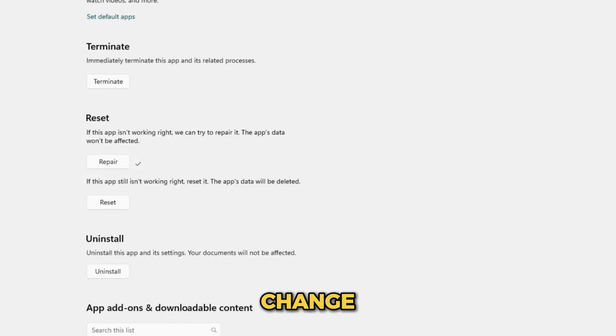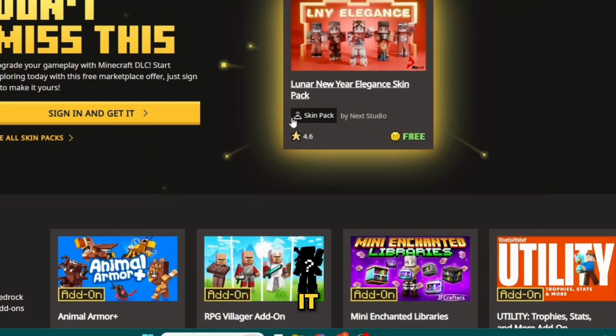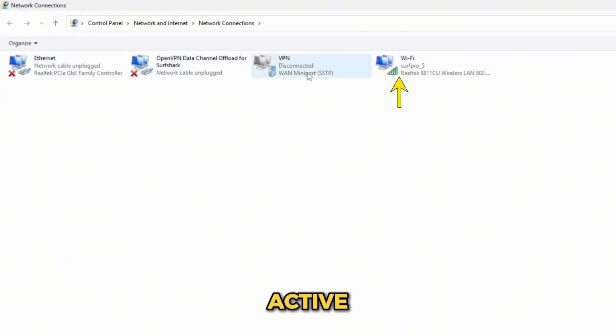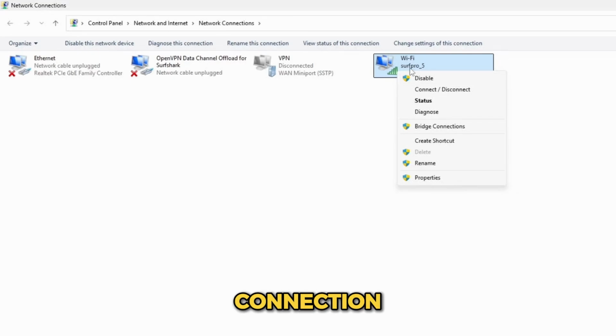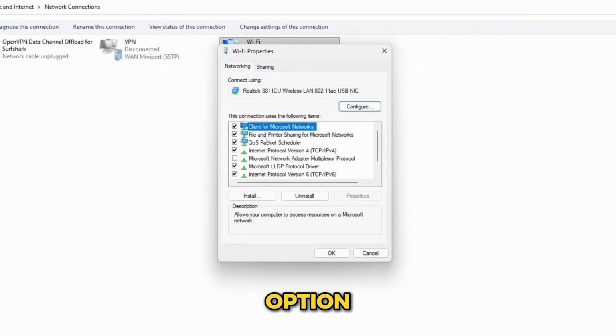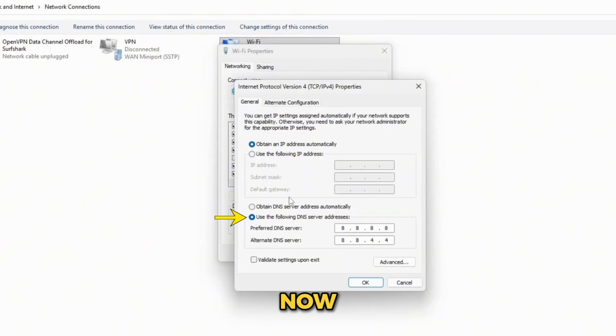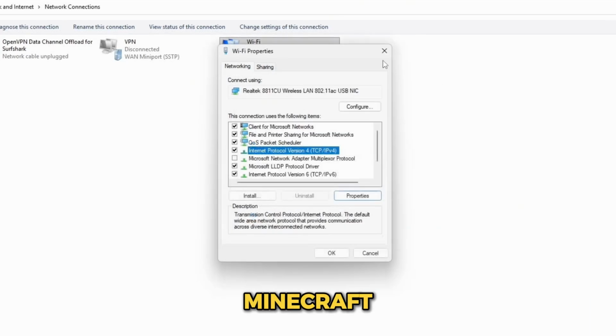Next, change your DNS server address. For that, search for View Network Connection, launch it. Now, click on your active internet connection, select the option Properties, head over to the option Internet Protocol version 4, click on Properties. Now, click on the option Use the following DNS server and type in 8.8.8.8 and 8.8.4.4 in the alternate field. Click on OK. These are Google's public DNS servers and they often fix Minecraft connection issues.